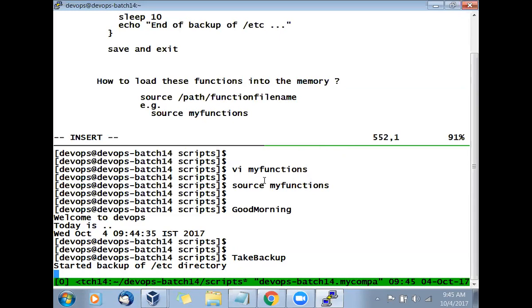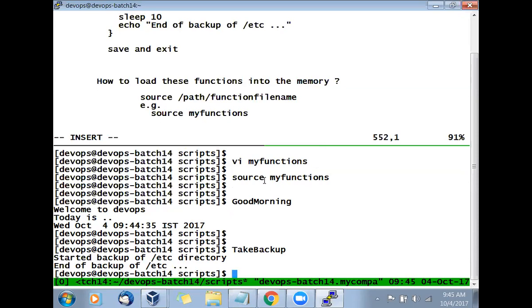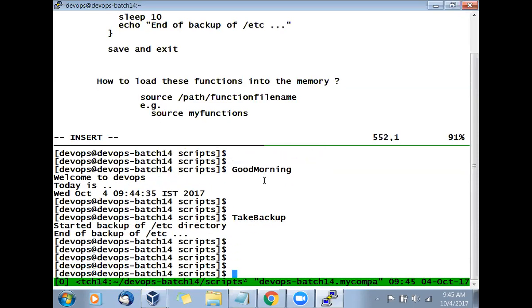Started the backup. We'll wait for 10 seconds. And after that, it will give the message backup completed. Now, this is a dummy backup, but you see that it is working as expected.